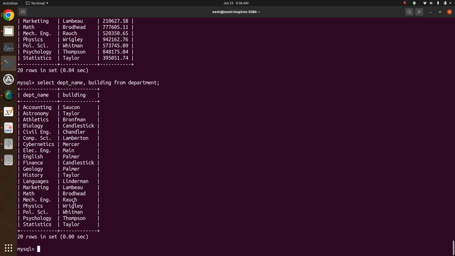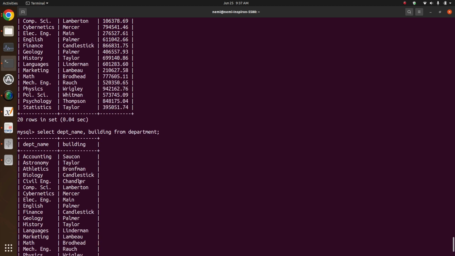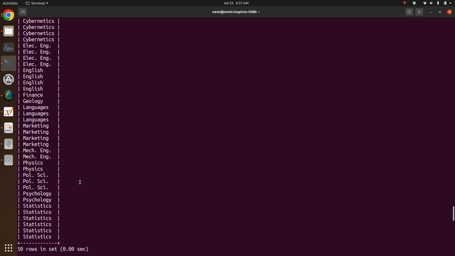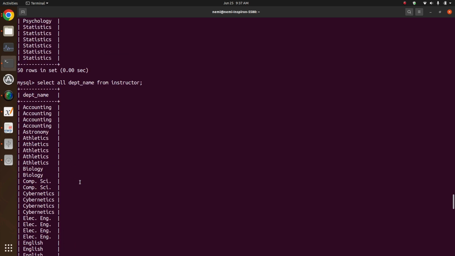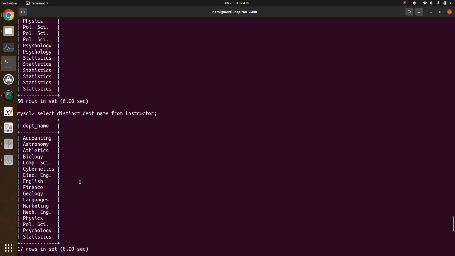Okay, so now you see that in this table there are 20 different departments, but when we retrieved the distinct departments from the instructor table, we got only 17. So what it indicates is that there are 3 departments that don't have any instructors, that's why their names are not appearing there.